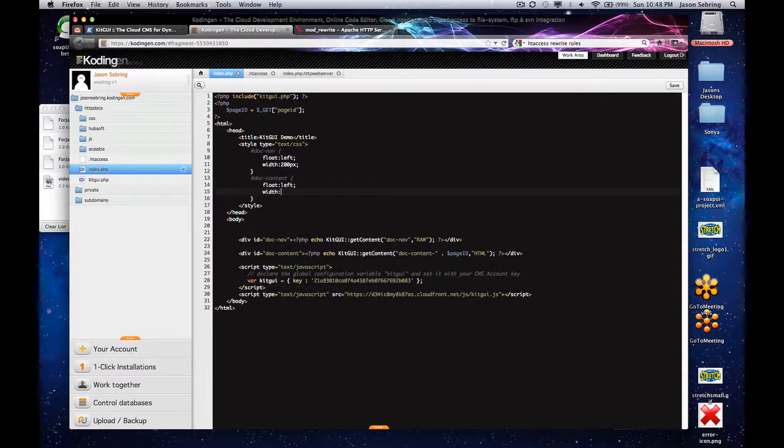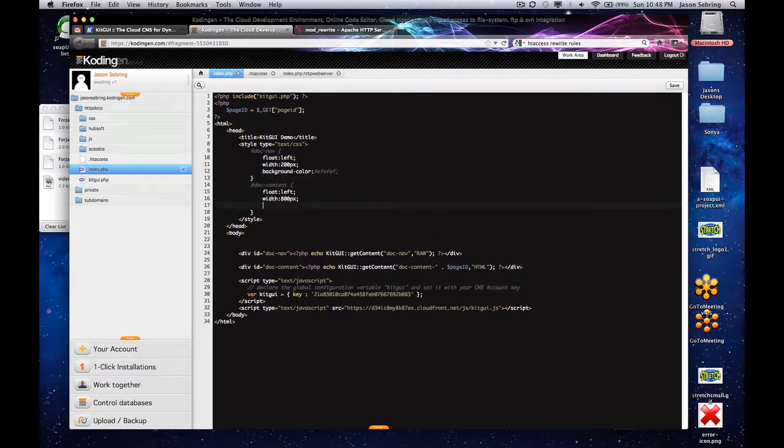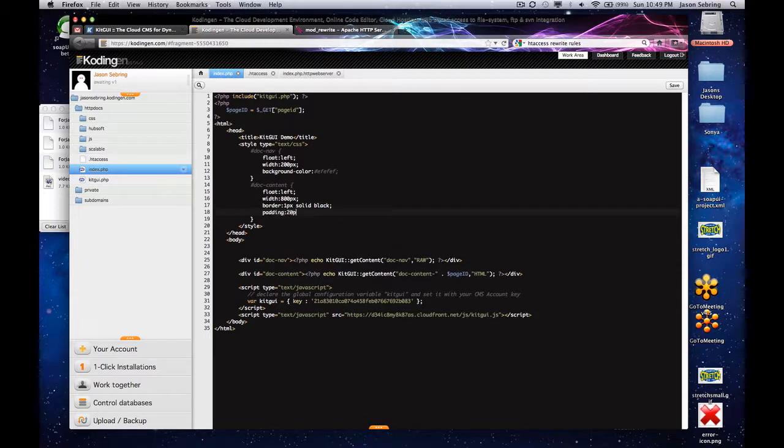And so I'll just do a float left with 200 pixels, float left with 800 pixels, and I will put this as background color. I'll make it gray, and for this one, I'll just put a border, 1 pixel black, and I'll just put a padding around it, 20 pixels. So since the padding is 20 pixels around, it'll reduce this width by 40, so it'll be 760, which is weird, but that's how it works, HTML. So I'll save that.